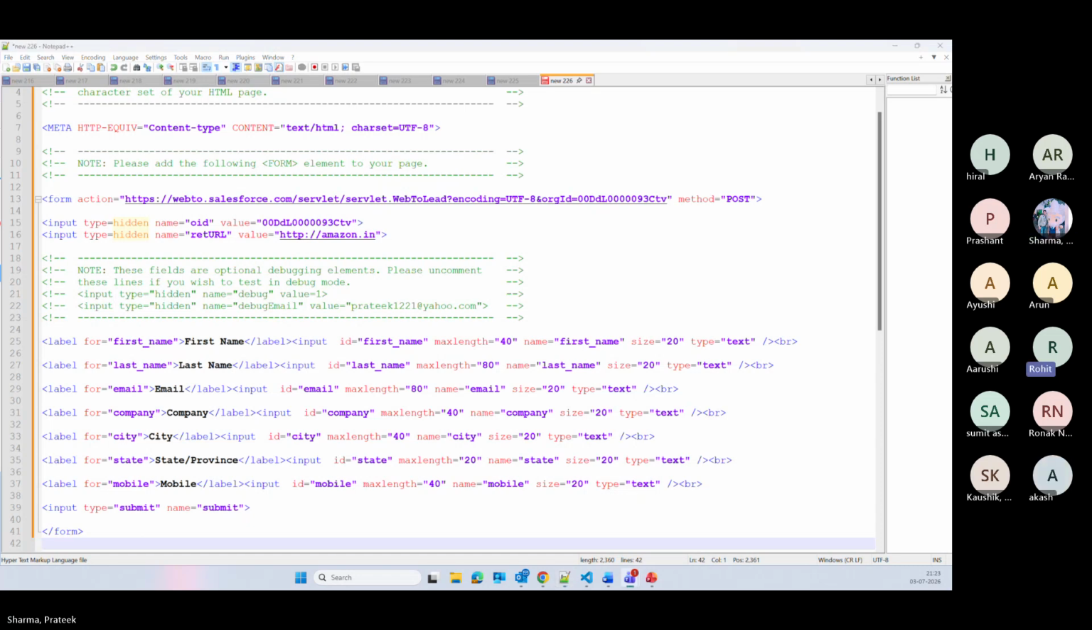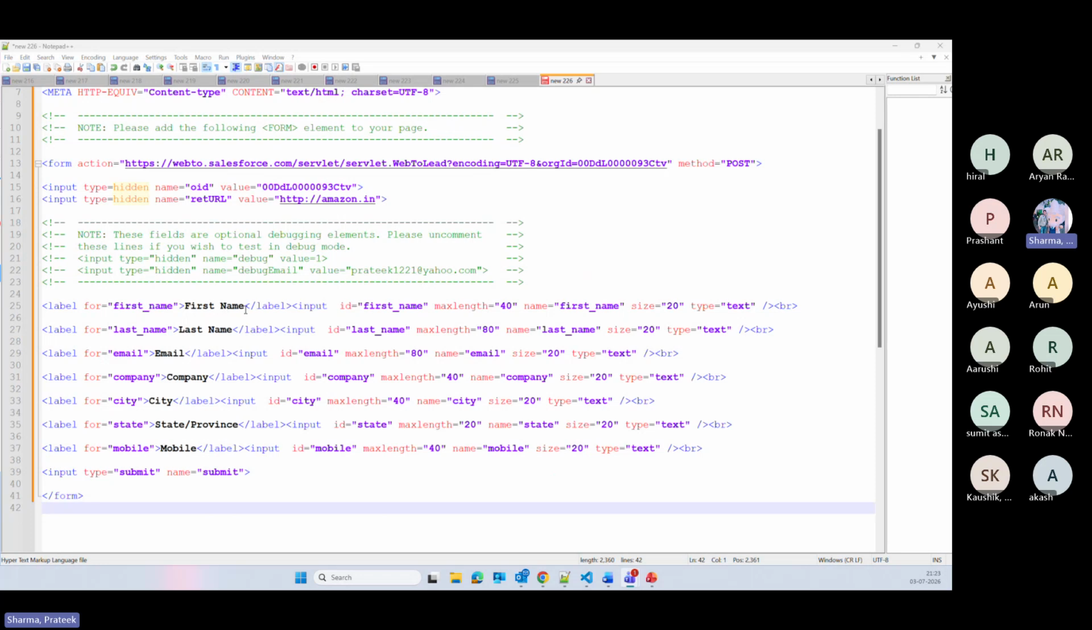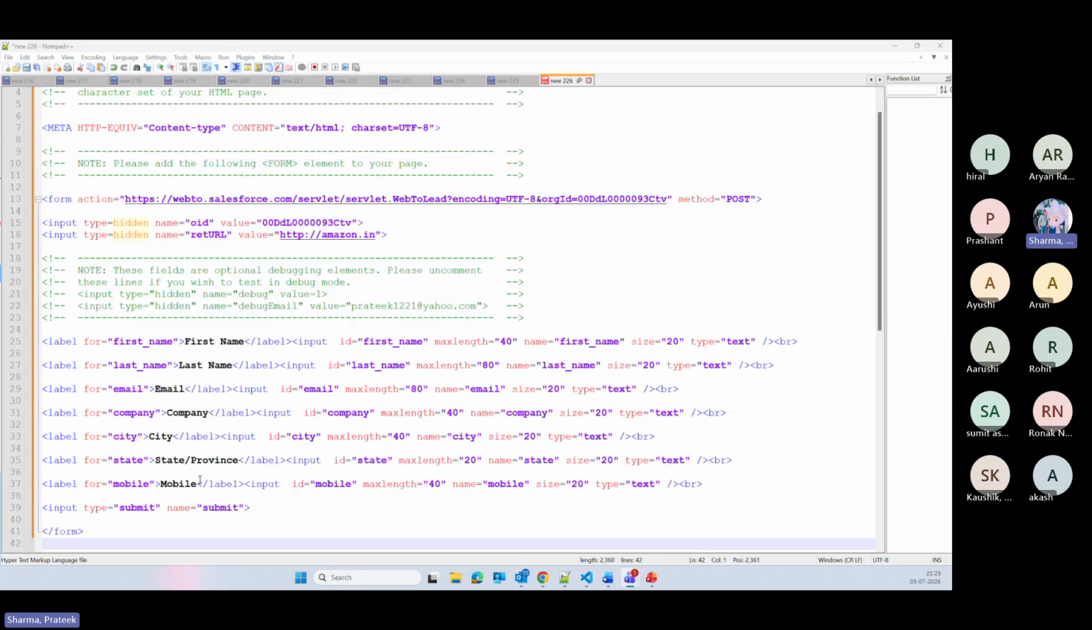Okay, so here you can see I have created an HTML page. I mean, Salesforce has generated this page, and it has all the fields that we selected: first name, last name, email, company, city, state, province, and mobile. And there is a submit button. Whenever you click on the submit button, it will submit the form to this URL. Method is equal to post. So it will post the entire data to this servlet URL, right?